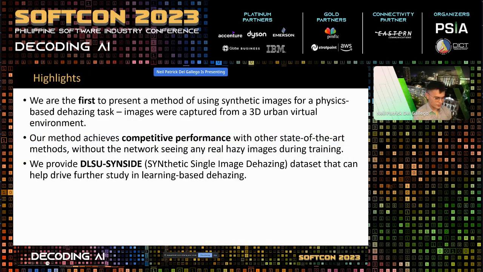So our highlight in our research is that we are the first to present a method of using synthetic images for a physics-based dehazing task where we are using only a virtual environment. No one has done that yet. Fortunately, we were the first to publish research results that attempt to do it. Our method achieves competitive performance with other state-of-the-art methods. And lastly, the dataset that accompanies this is also publicly available.